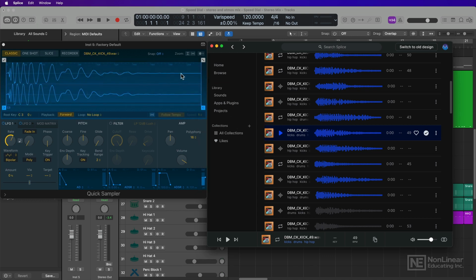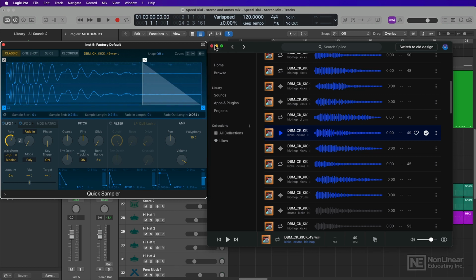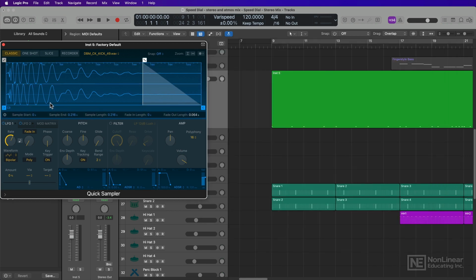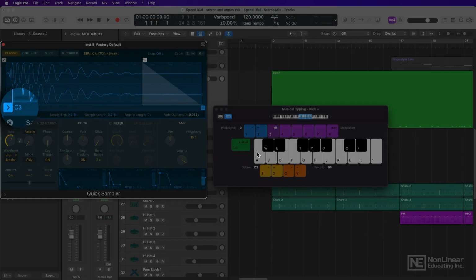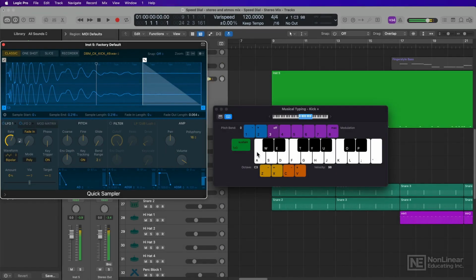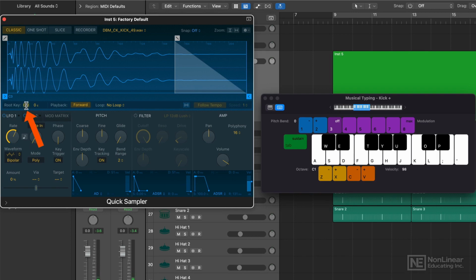I'll add a quick fade to the end and then I'll press Command K to pull up my musical typing keyboard. And you'll see by default the kick is on C3. So I'll double click on the root key in Quick Sampler and set the root note to C1. So now the root key matches the note in the MIDI region.